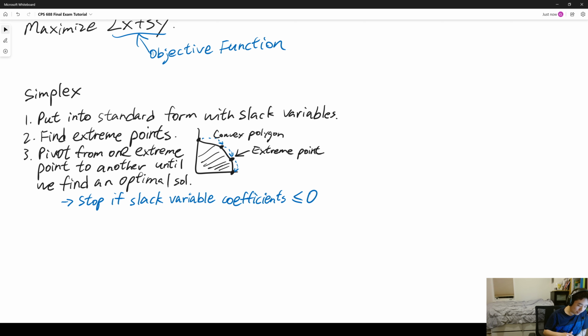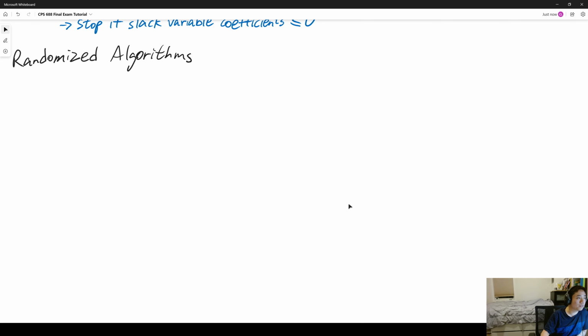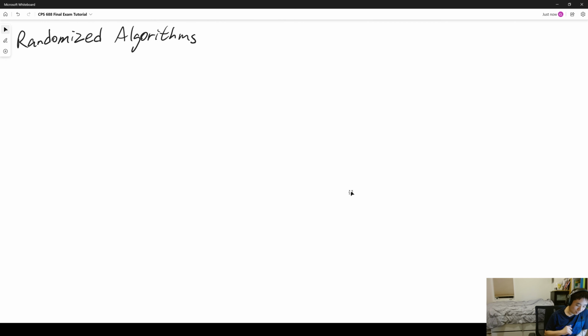And finally, for the last 3 minutes, I'm going to cover randomized algorithms. Feel free to ask me some questions at the end of the session, because like I said, I won't be able to cover everything. So I'll do what I can, because I too have some things I need to work on as well.